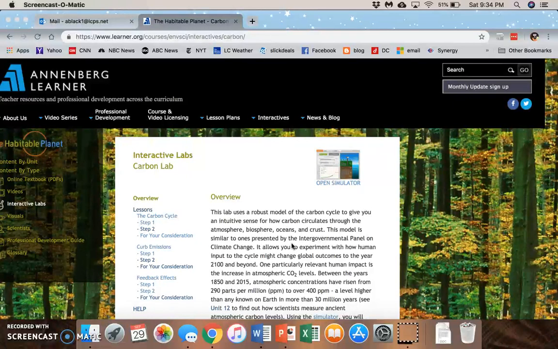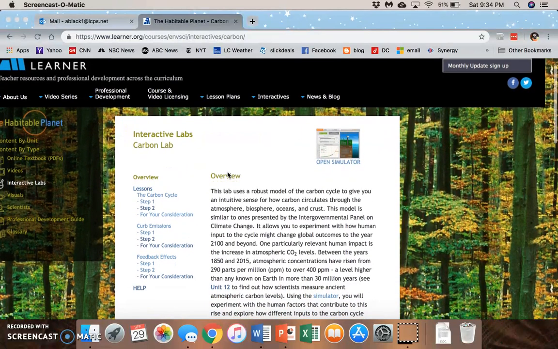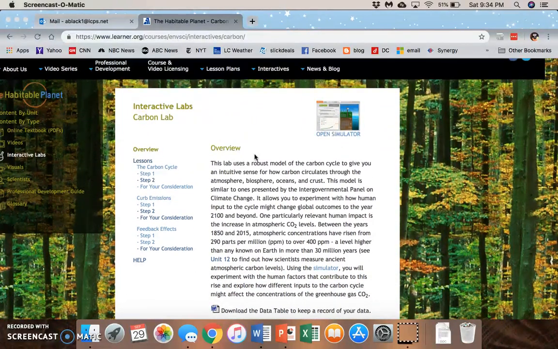When you click the link in Canvas, it's going to take you to this homepage for Annenberg, the Habitable Planet, the Carbon Lab. The first thing you're going to want to do is read through the overview. Once you've read through the overview, you're going to be keeping data. Notice it says download the data table. You're actually going to be keeping data today on the packet that was in your crate.